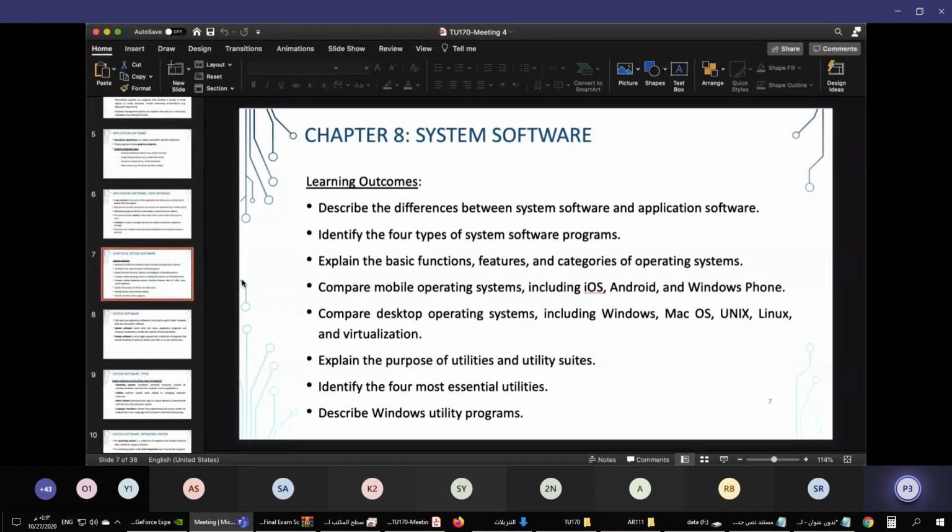We just finished chapter 7, which was about application software. Now we will talk about system software, which we already discussed, the difference between system software and application software. System software, like the example said, Windows operating system, Macintosh operating system for computers, also for mobile phones, iOS for iPhone. These are operating system software.